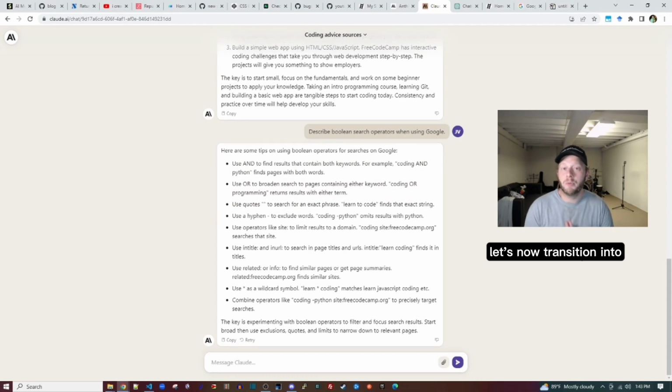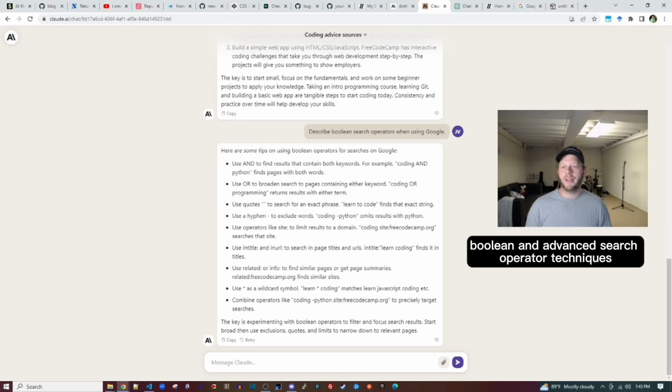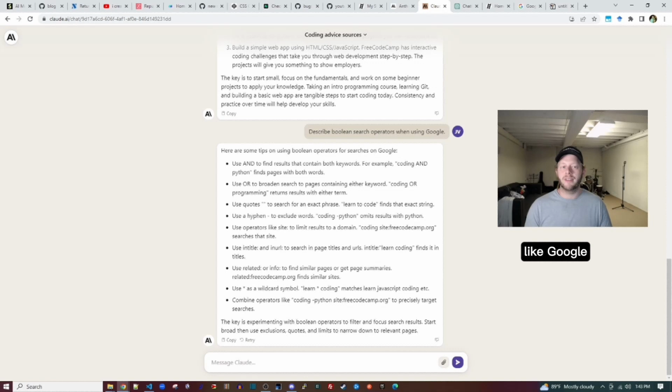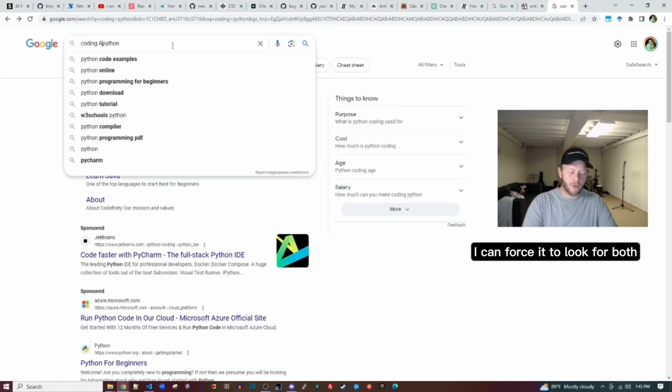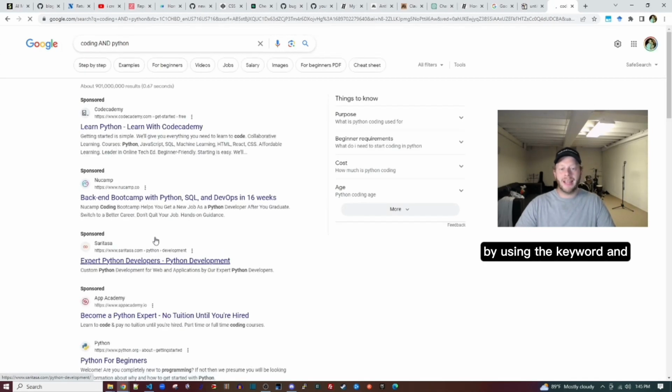Let's now transition into Boolean and advanced search operator techniques with a traditional search engine like Google. By default, if I search the words coding in Python for Google, Google will execute an OR search. It will search for any sites that have the keywords coding or Python. I can force it to look for both by using the keyword AND. Now you can see the search result has both.